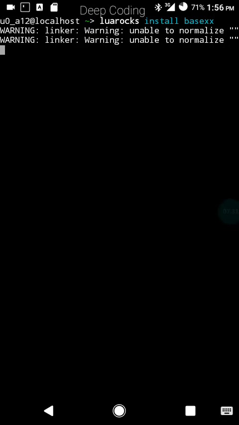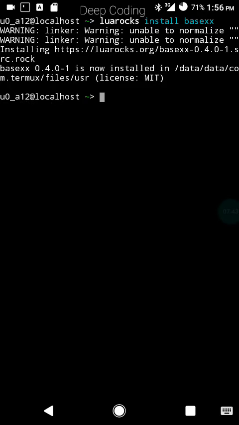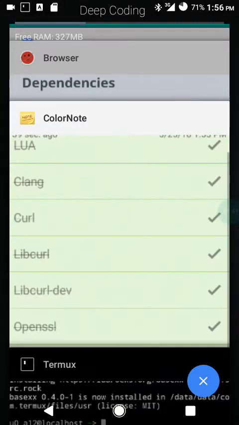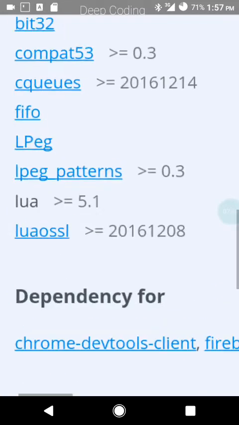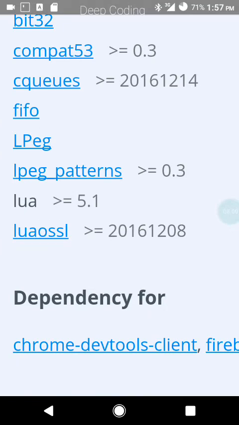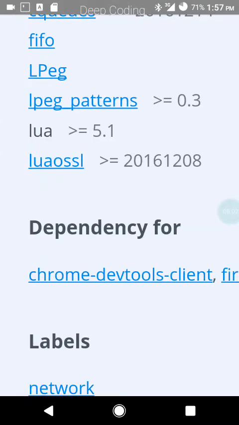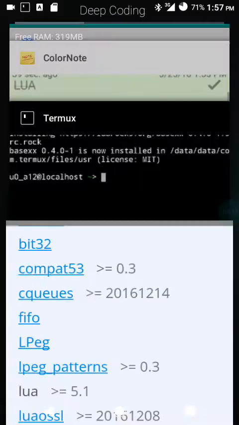If you're getting any kind of errors like header file not found, this doesn't matter. Those errors don't matter for basexx, but when coming to others, it matters. So we are going to install bit32, compat53, lua-cqueues, and you need to install fifo, lpeg and luaossl. While installing, you have to install all these things just like what I demonstrated here.